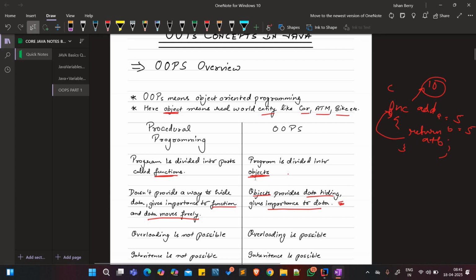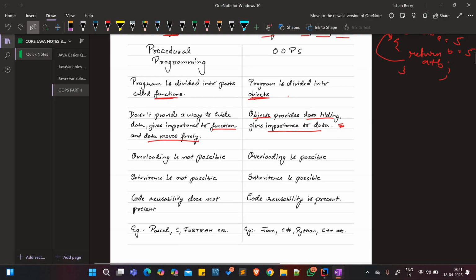Moving on to the third point, in procedural programming, overloading is not possible. In OOPS, overloading is possible, because procedural programming is the older way to do coding. Method overloading basically. In OOPS, method overloading is possible with the help of the polymorphism concept. Why do we use it, and what is method overloading? In further videos I will be explaining that, right?